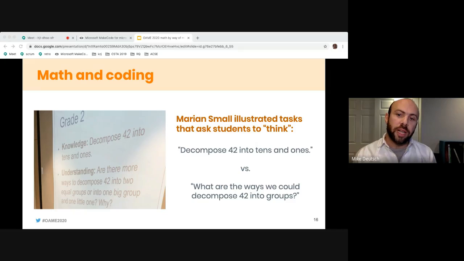So contrast a more classic way of asking this kind of task. Students, I want you to decompose the number 42 into tens and ones. That might be the old way of doing it. And the new way might be, what are the ways that we could decompose 42 into groups? And why? So it's easy to see how the second one pulls the student's attention to very different things than the first one does. In the first one, it's presupposing that I've taught you how to decompose into tens and ones, what tens are, what ones are. The second one doesn't seem to presuppose that.